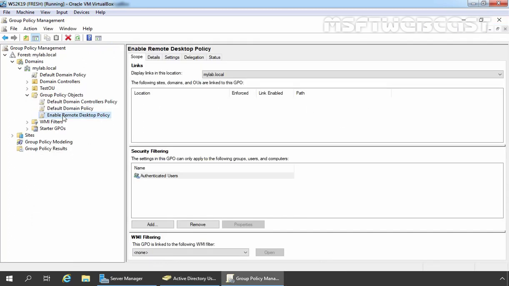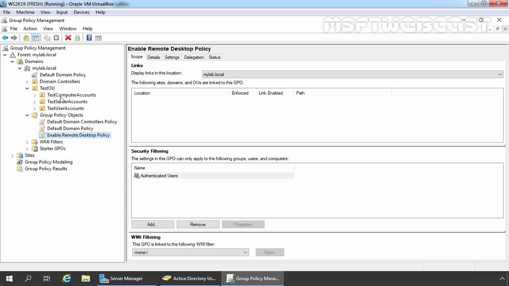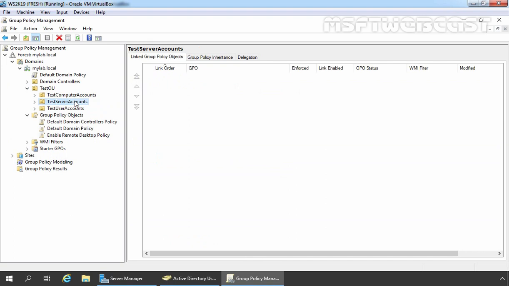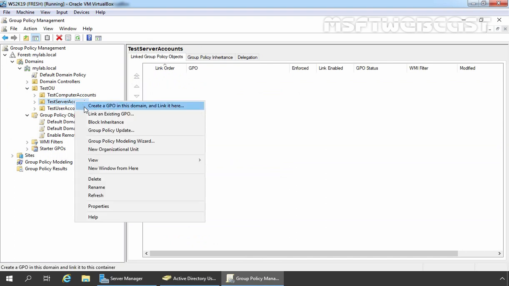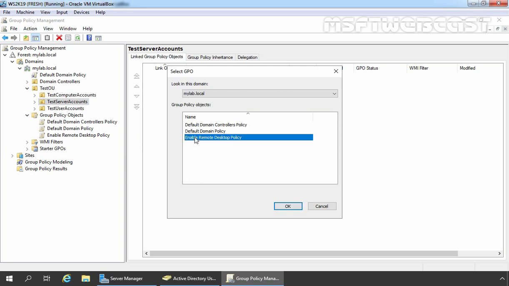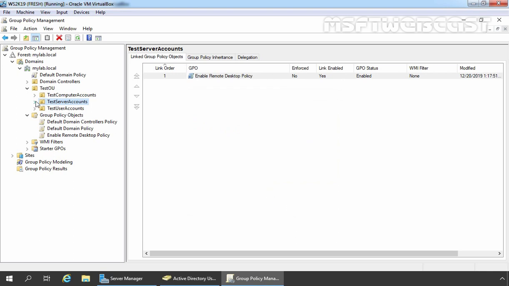Now it's time to link this GPO to our OU. Let's expand Test OU. Let's click on Test Server Accounts. Right click on it and select Link an existing GPO. Select the GPO which we have configured, Enable Remote Desktop Policy. Click on OK. Confirm that the GPO is successfully linked to our OU.